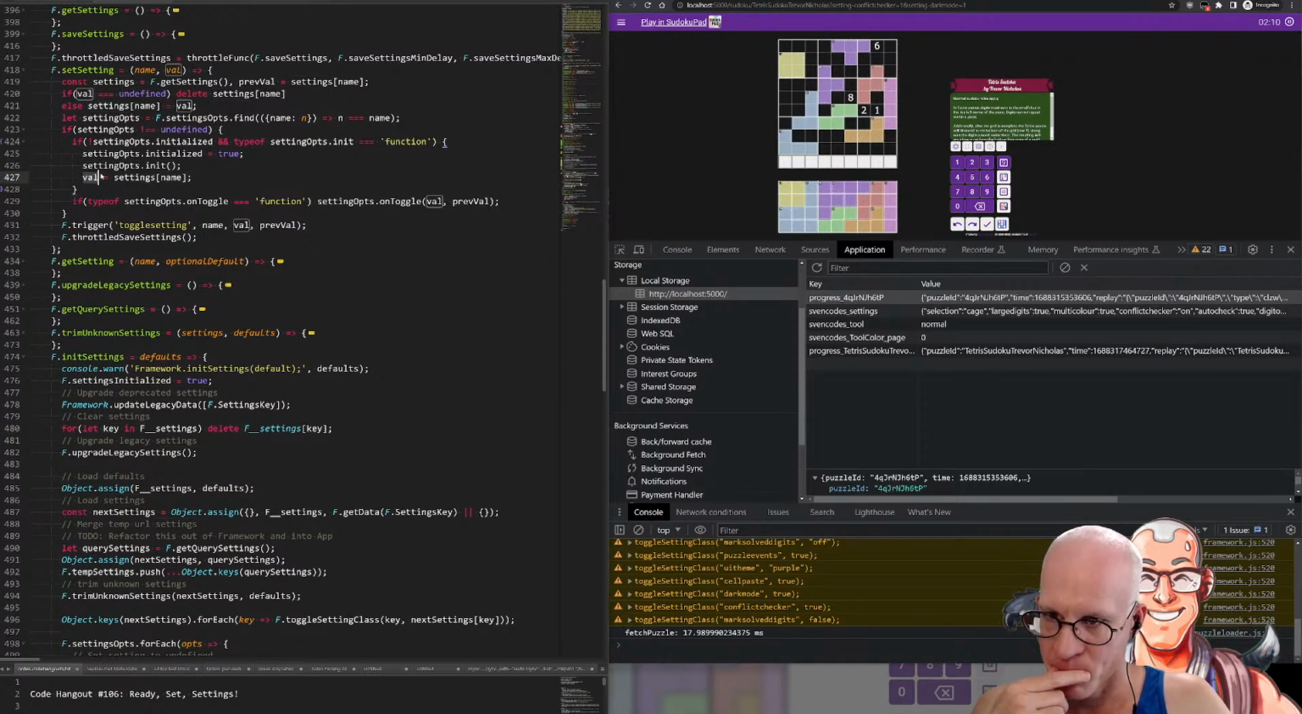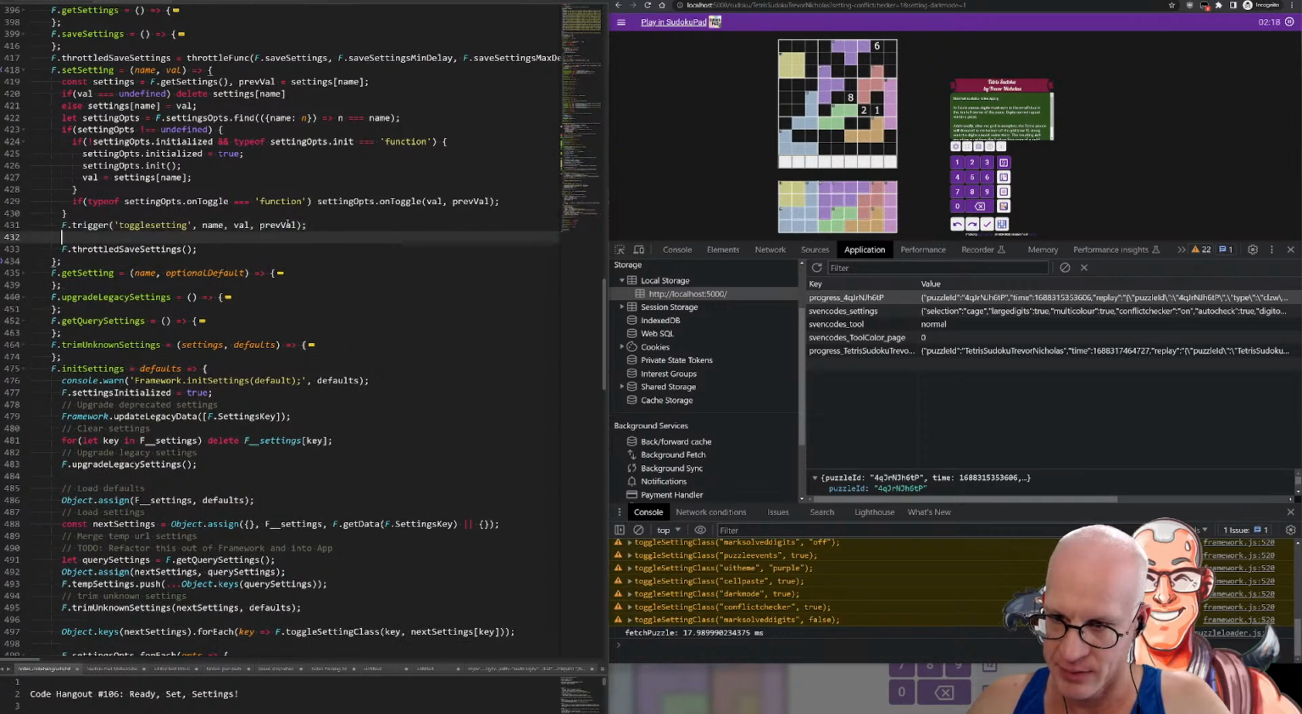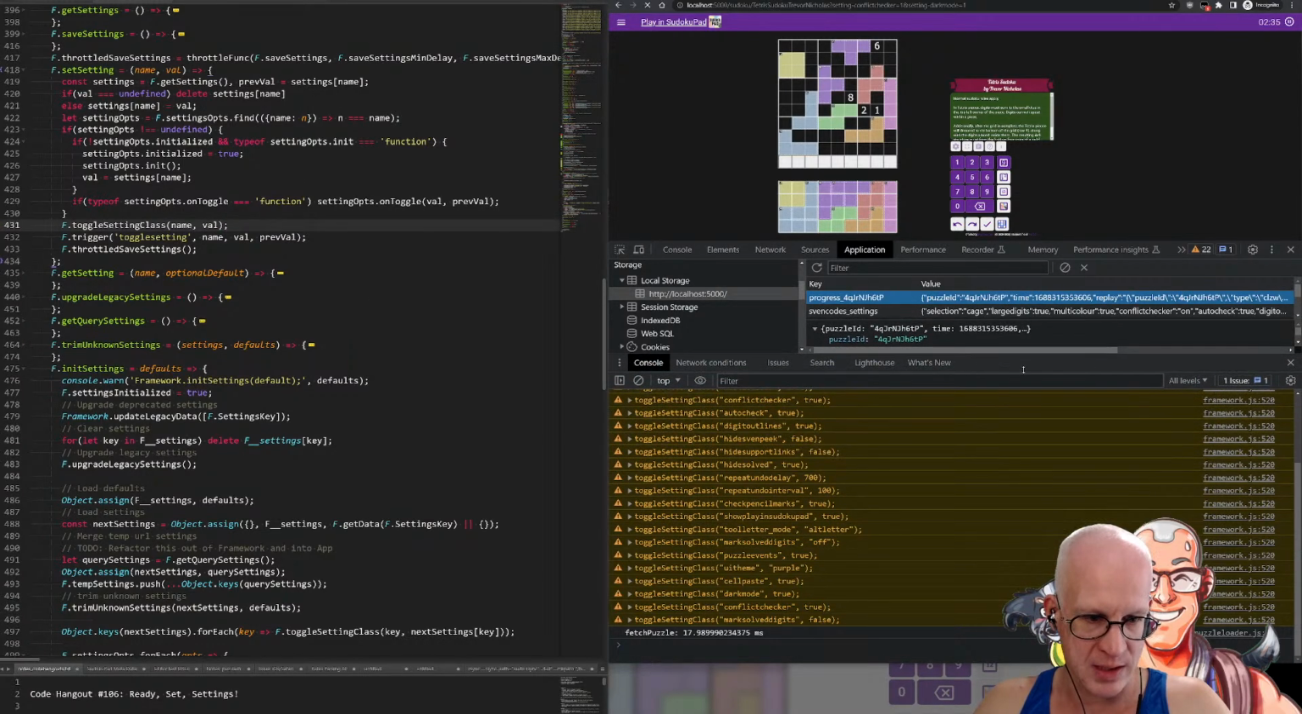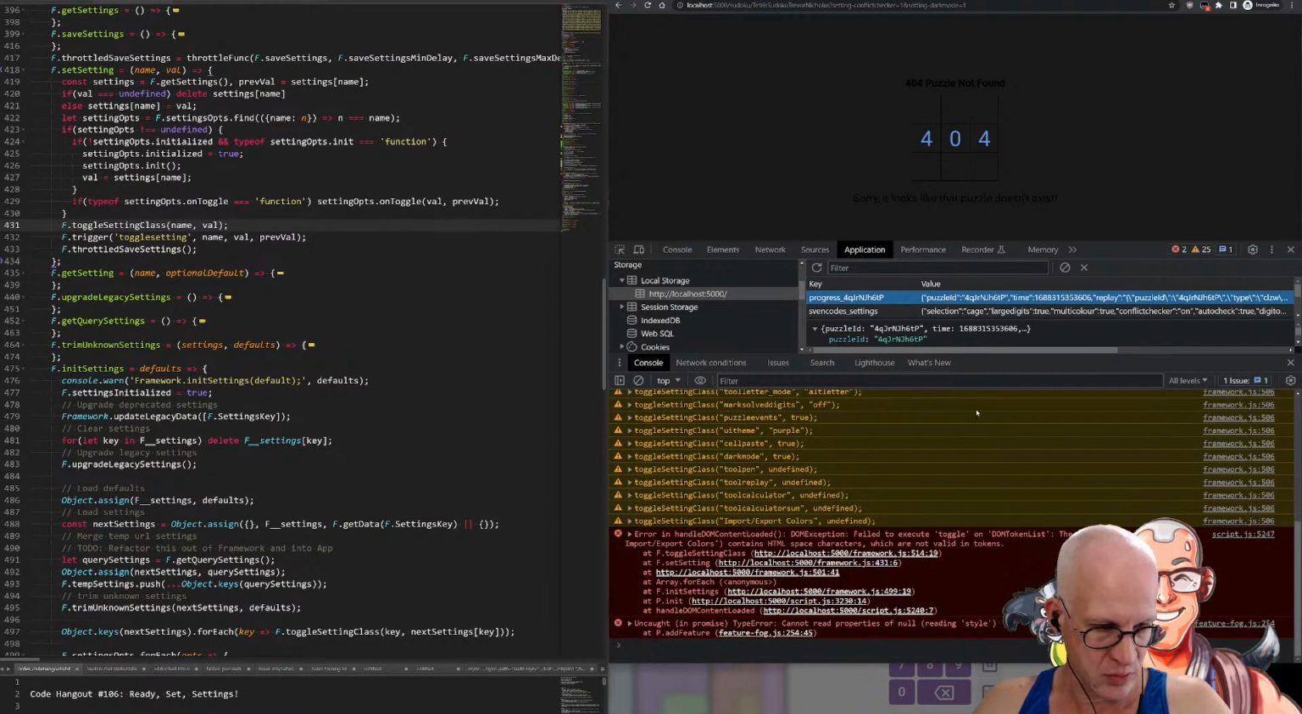Okay. All right. And then the class change should happen at the very end. Or here after toggle setting. No, before toggle setting. All right. So that should then be name and val here. And now I think we'll have the problem of this executing twice on certain settings, right? Or breaking.